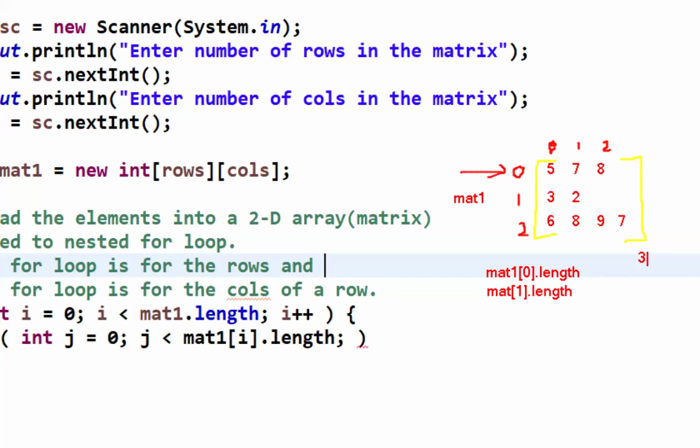If you say number of rows are 3, number of columns are 3, for example, 3 cross 3, what does it mean? Each row must contain 3 columns only. You cannot create one row with 3 columns, another row with 2 columns, another row with 5 columns. We can't create like that. Exactly, each row must contain 3 columns only. First row, second row, third row, every row will contain 3 columns only.